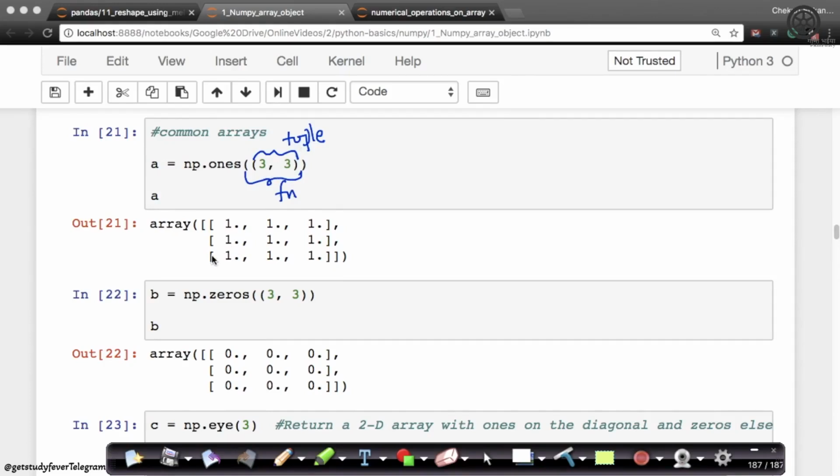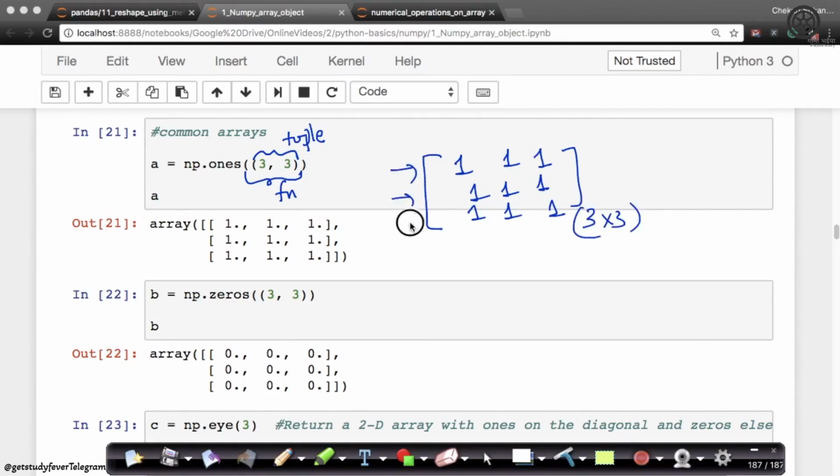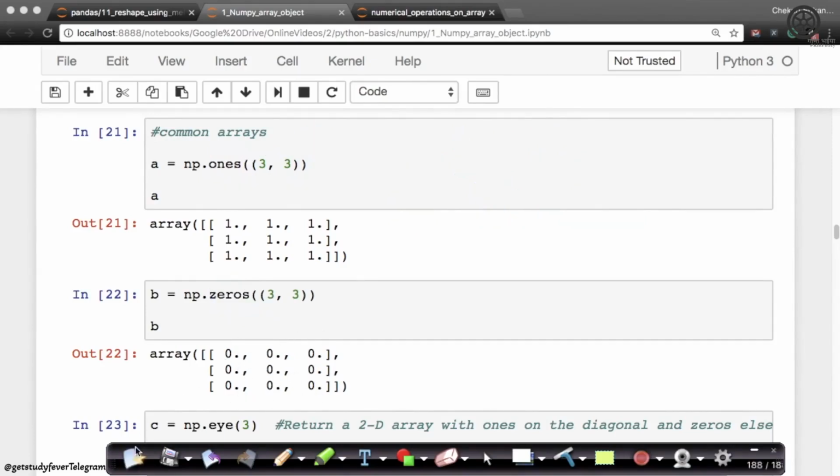When I give this, it will create a 2-dimensional array where all the values are equal to 1. It's creating 3 rows and 3 columns, where all the elements are equal to 1, because you're saying np.ones. Similarly, if you say np.zeros, it will create a 3 cross 3 array, or 3 cross 3 matrix, where all the elements are 0.